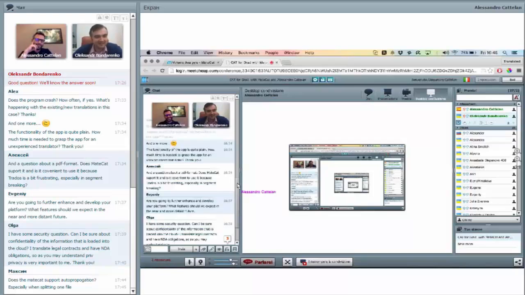Yeah. Well, another question from Alexei. It's about PDF format. Does MateCat support it, and is it convenient to use? Because, for example, with other tools, it is a bit frustrating, especially in segment breaking. That happens, of course, with PDFs. It's always tricky, but MateCat does support them.